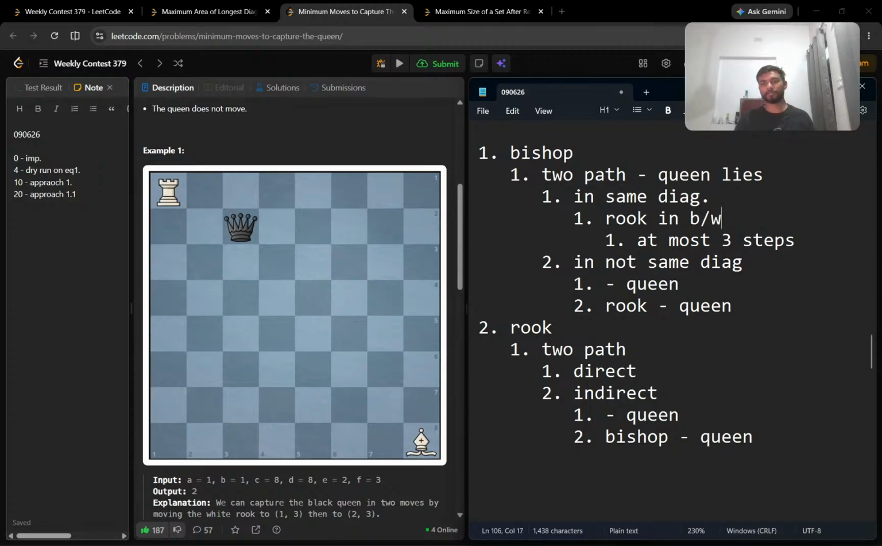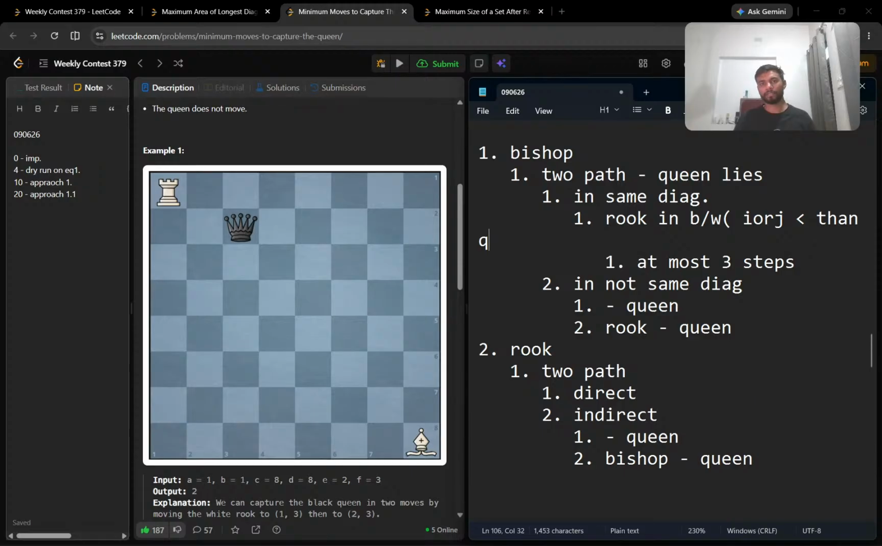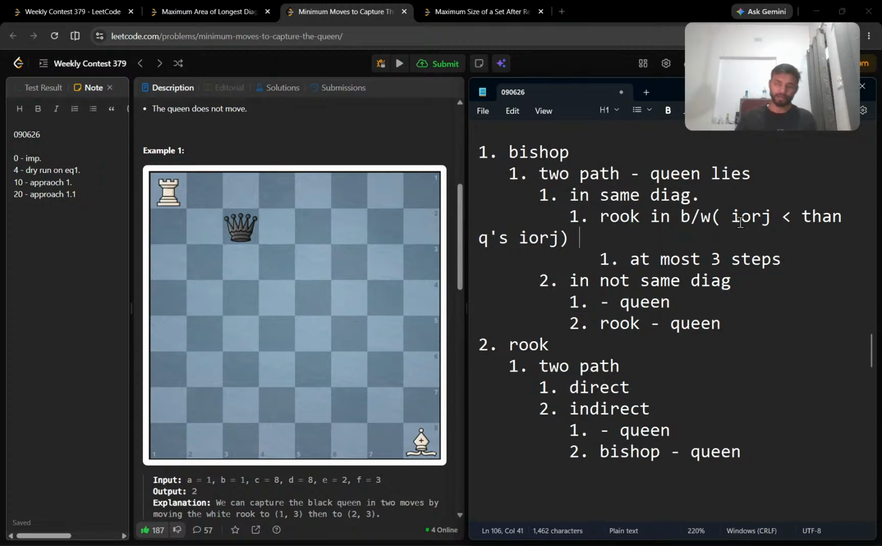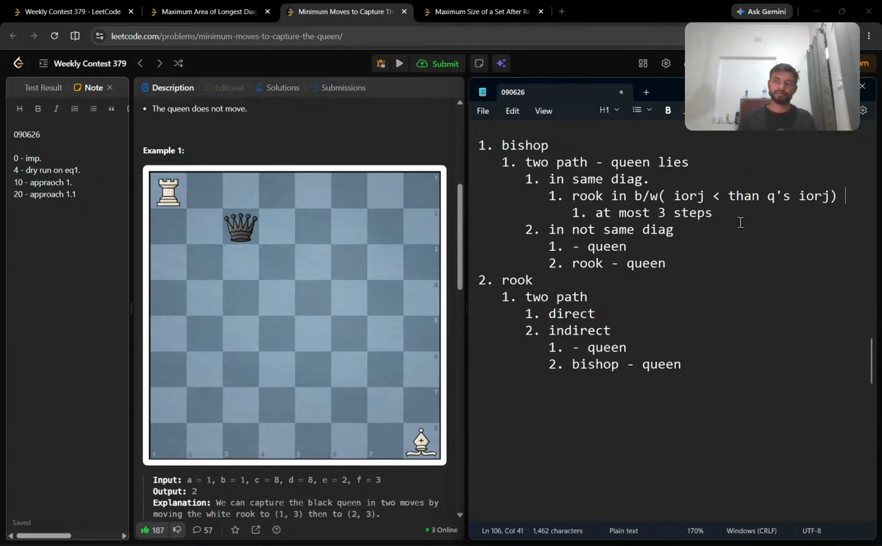In between means queen's I or J is smaller. किसी के I J से तो कम ही रहेगा, तभी वो बीच में आ रहा है ना.